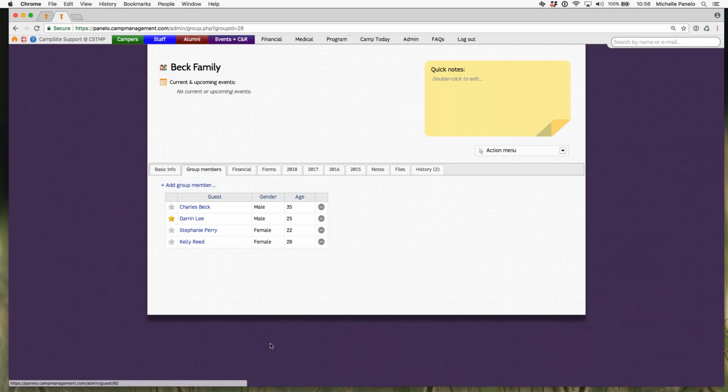So this would be all stored in the system. So guests, group members. Yes, all this stuff is stored. You won't have to re-add any guests, do this information over again. So it's going to work the same way as campers, where all this information would be stored for the next year moving forward.